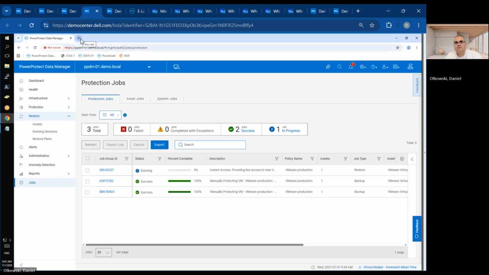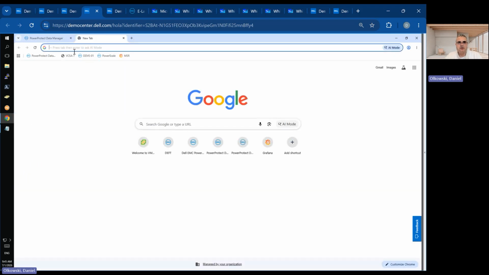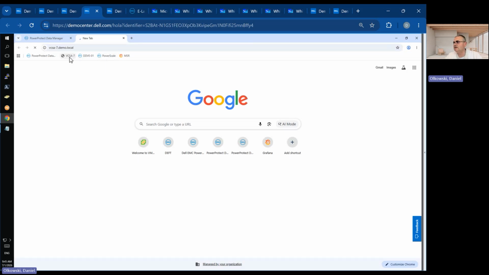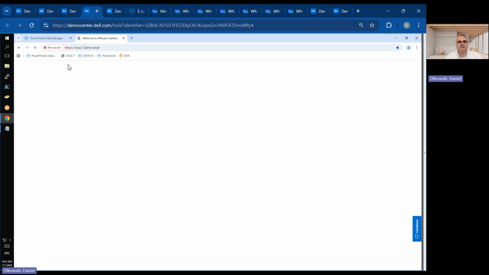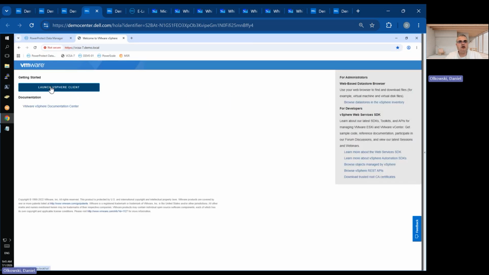But we want to see this virtual machine in VMware. So let's open another tab, a new tab in our Google Chrome. And let's click VCSA 7 in the meantime to not waste our time. VCSA 7. Let's launch the vSphere client.